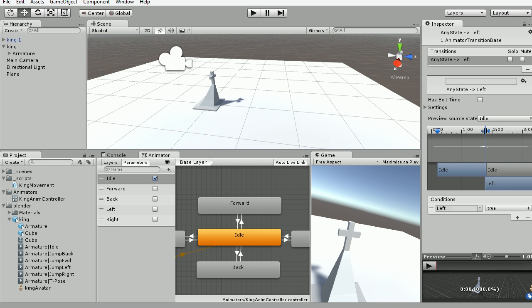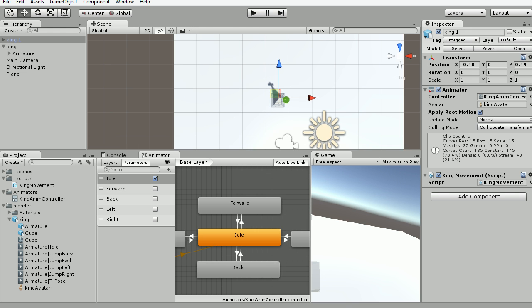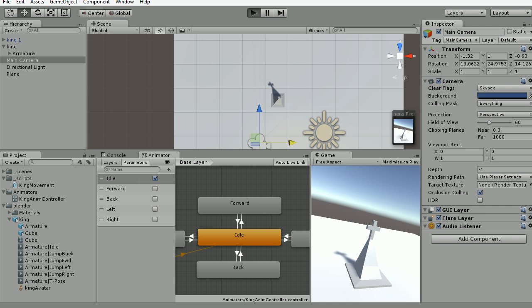And if we pretend that these squares are checkboxes, so we select our guy, move him into the middle of one of these squares, move our camera over, play, and there we go.